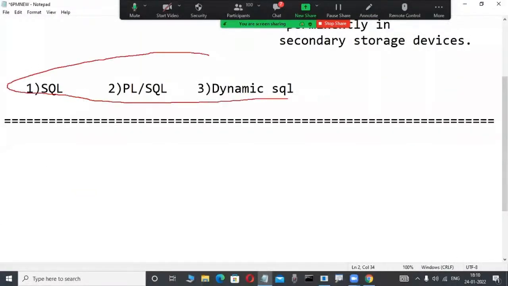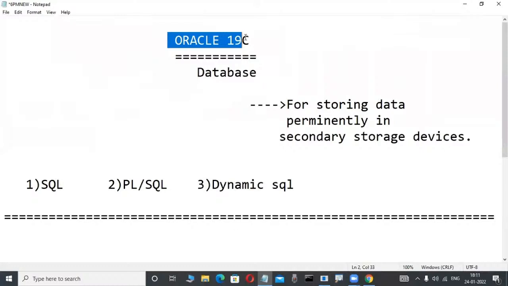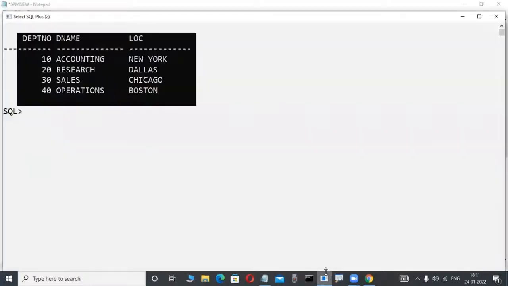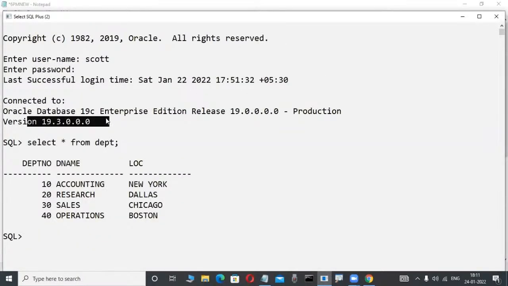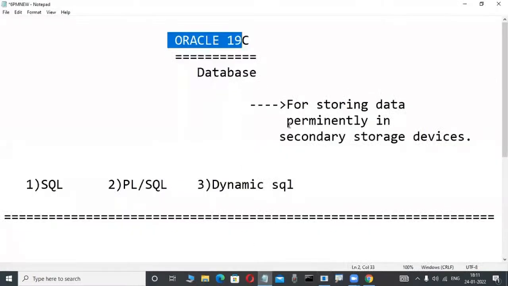What is the SQL language? What is the PL/SQL language? What is dynamic SQL? These are big concepts. Through these languages we operate these types of products, the Oracle product. Okay, fine, in your company. Up to this point I told you in the previous classes.